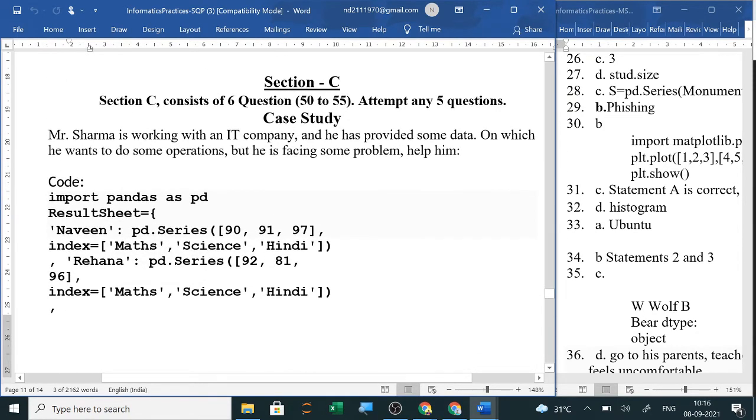Now the case study we will start. Section C consists of 6 questions, 50 to 55. Attempt any 5 questions. Mr. Sharma is working with an IT company. He has provided some data on which he wants to do some operations, but he is facing some problem. Help him. Pandas as pd. This is a dictionary.